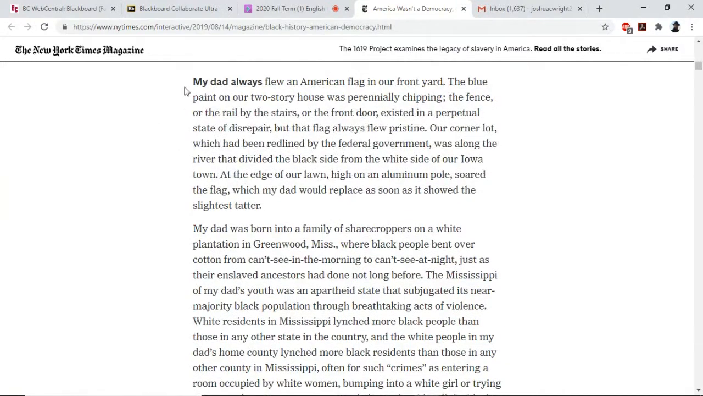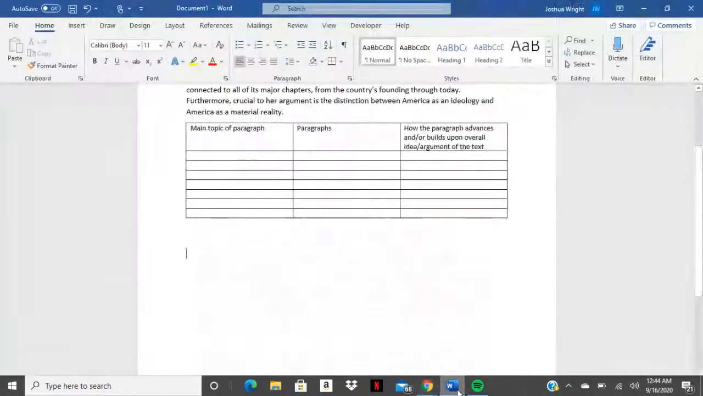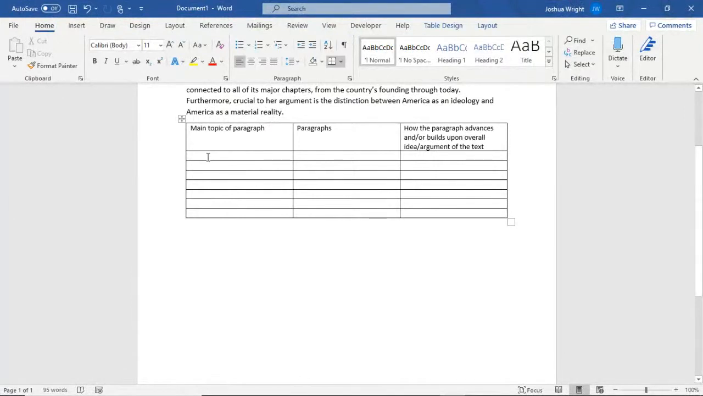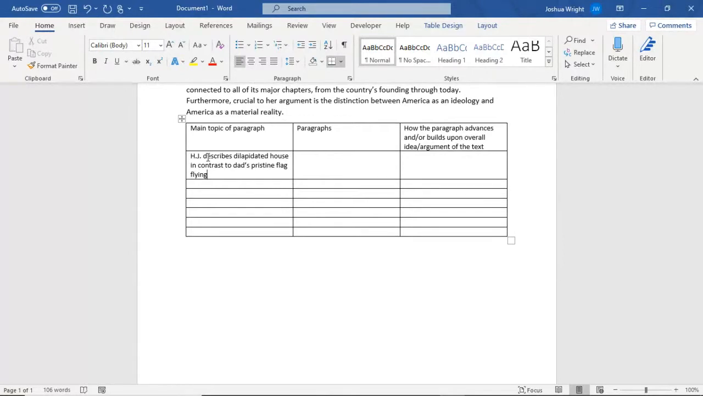So I'm doing this by myself, but you'll be discussing this with your 2 group mates. And the first thing you want to do is figure out what is the main topic of this paragraph. Well, I decided that the main topic of this paragraph was Hannah-Jones describes dilapidated house in contrast to dad's pristine flag flying, right? So it's pretty surface. This is no kind of deep analysis. I'm just trying to state in as few words as possible the topic, the subject, the surface content of the paragraph.